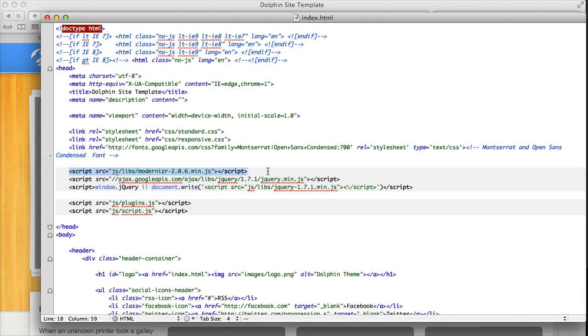The first one is this plugin called Modernizr. Basically all that does is bring older browsers like IE7, IE8, and IE9 up to standards so that some of the cool HTML5 elements that we're using in CSS can work. So that's all Modernizr is doing.